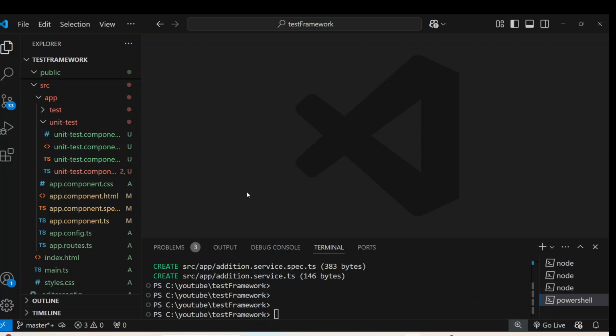So today we are going to continue our previous topic, unit testing. Today we are going to create service unit testing. We are going to create one service and then create the unit tests for it. So let's start. First of all, let's create one service and generate it. Let's create addition.